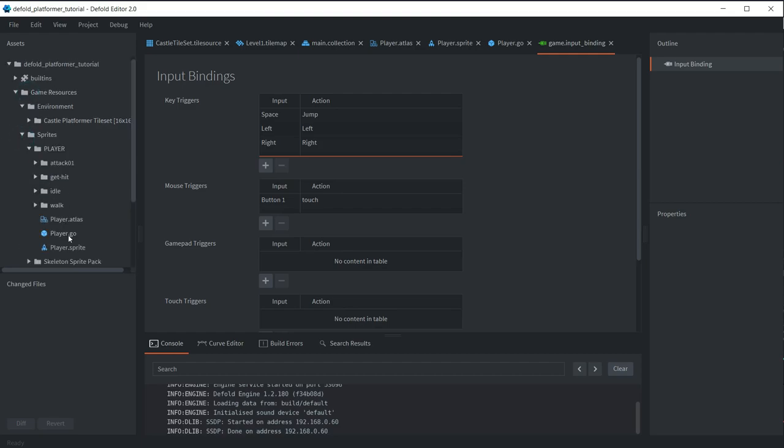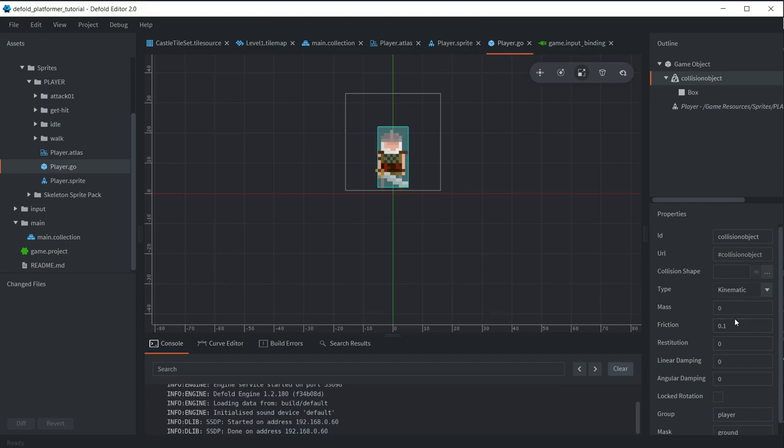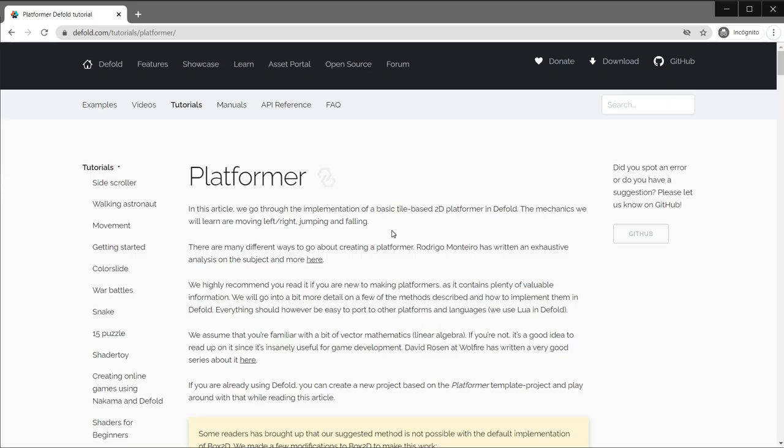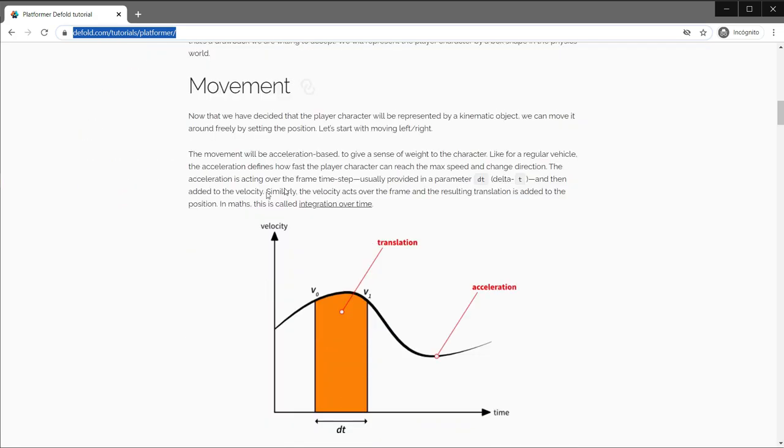Once done, let's go to our player game object and set its physics to be kinematic. To be able to make the player move, we will finally need to bring in our first Lua script, but don't be afraid. We will start by using one from the standard tutorial of Defold that will be customized as we go along, and that will allow us to start understanding the language. The URL for the tutorial will be in the description.